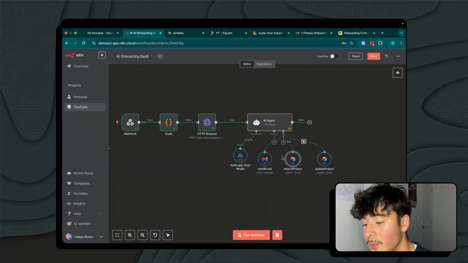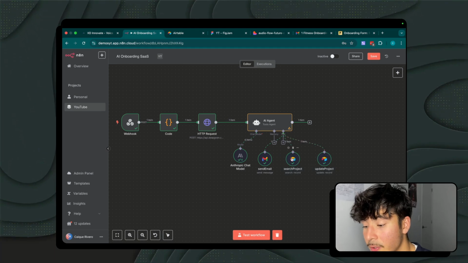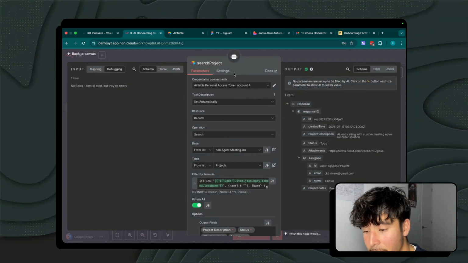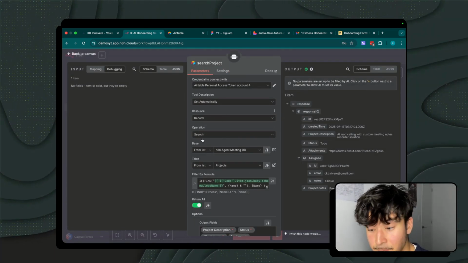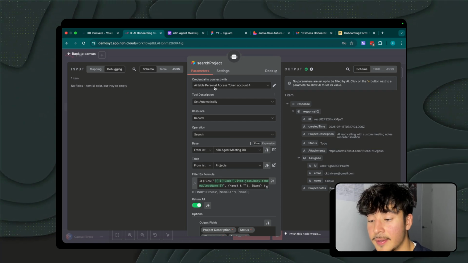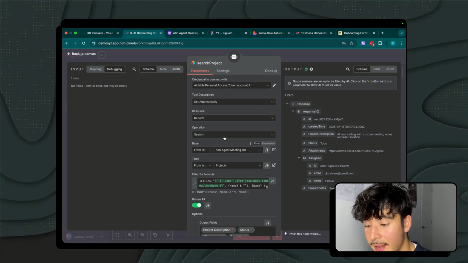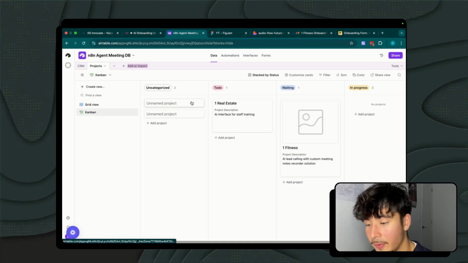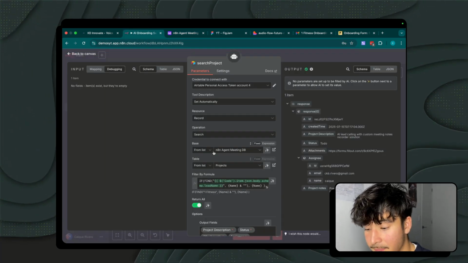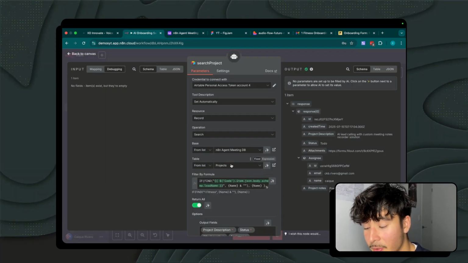Now, with that being said, we have the couple of Airtable nodes over here to go through. The first one is the search project tool, in which we are toggling the database that we are going through. So the base is obviously the n8n agent meeting database. And by the way, I'll go through the Airtable in a second as well. And then the tab that we want to go through is projects.